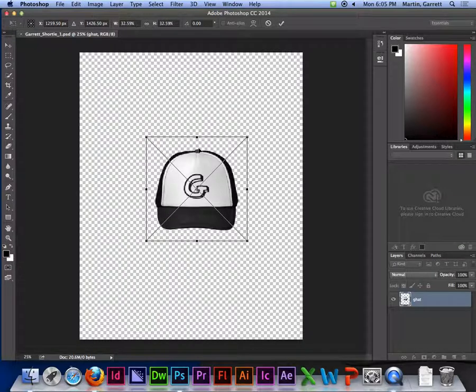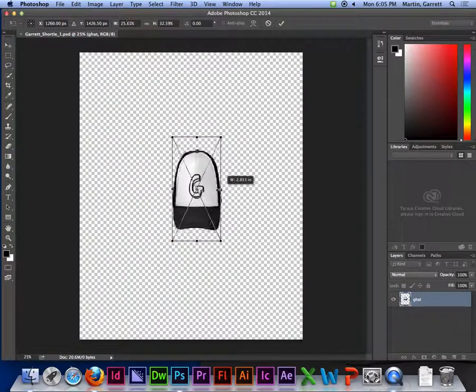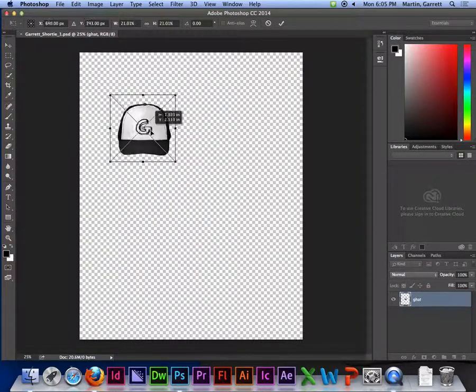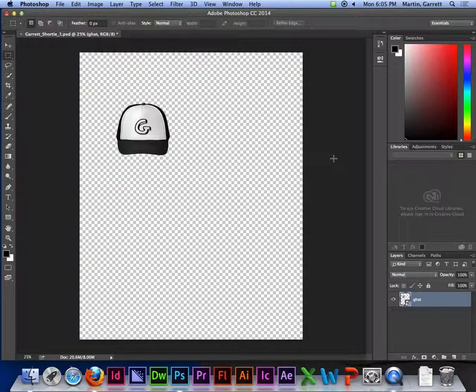Okay, it skews both sides. And then once again, if we hold Shift while holding Option on those sidebars, it's not going to do anything. Nothing changes. It's still the same motion. I'm going to resize my G-hat here a little bit. Go ahead and commit to those changes by pressing the check mark.